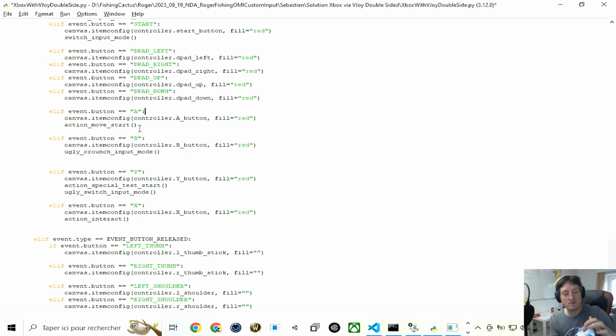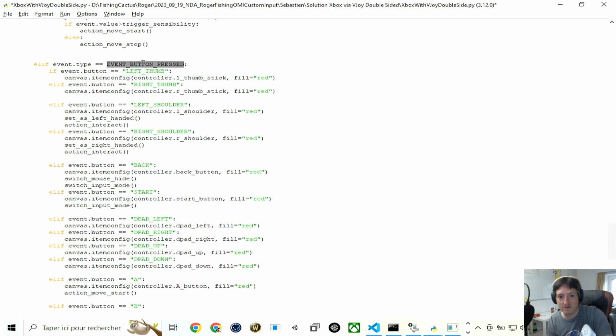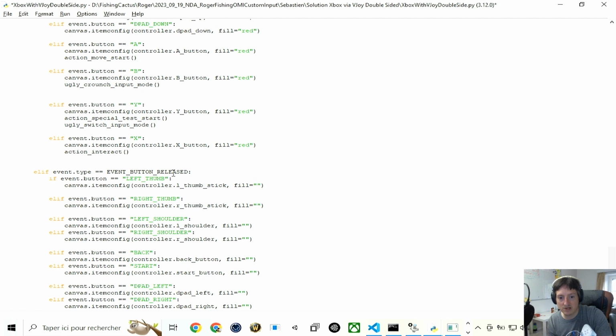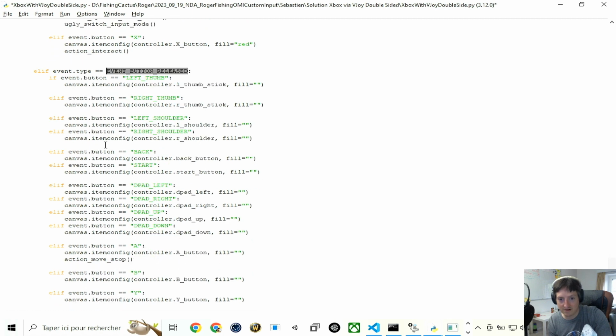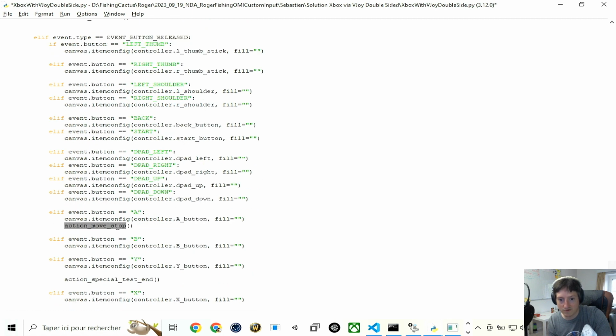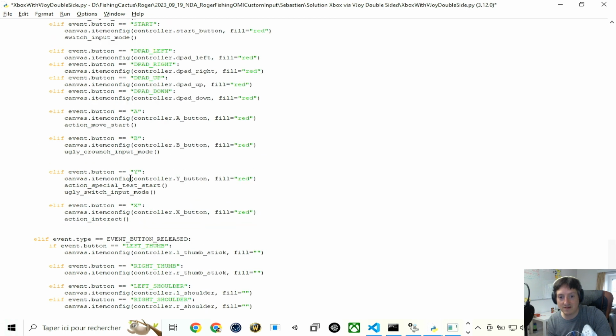And here we have the buttons A, X, B, Y. So for A, I said, okay, we will move if we press. But here, as you can see, we are checking if it's pressed. But we also need to check if it's released. So as you can see, I start on the press and I have move stop on the other side. Okay. I don't have interact on the other side because interact is just a single tick. So here, if it presses A, we start to move. If it's released, we stop to move.